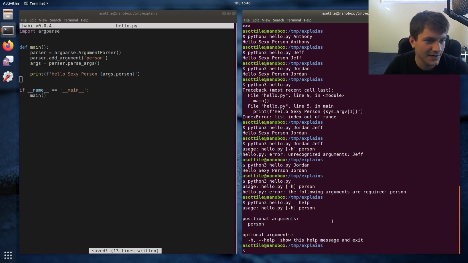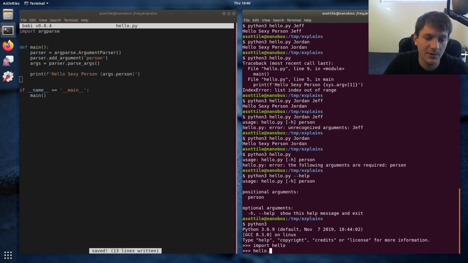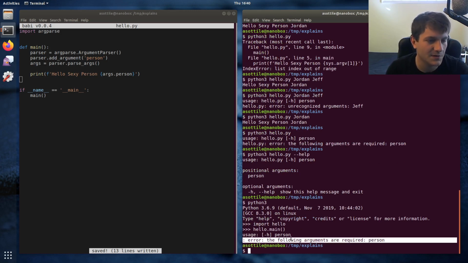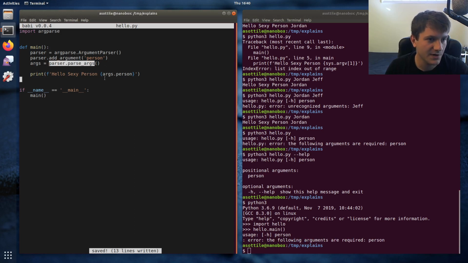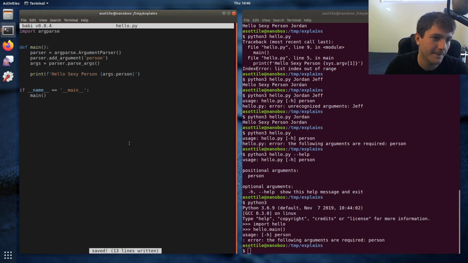And this is all fine and dandy, but you might want to, again, run this by importing it. Import hello. If we do hello.main, it's actually going to error on us because we haven't supplied any arguments here. And parser.parse_args actually does the same code that we were doing before, so it's looking at sys.argv. And since we didn't pass any sys.argv to Python, it's going to say, oh, you're missing this argument. But we can work around that.